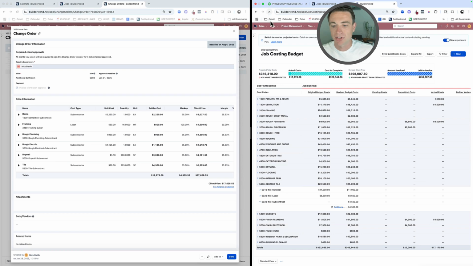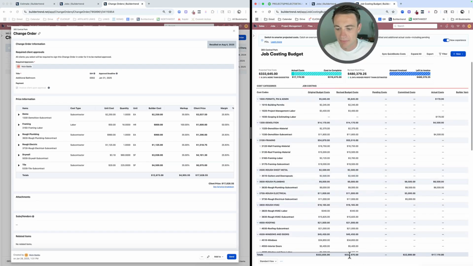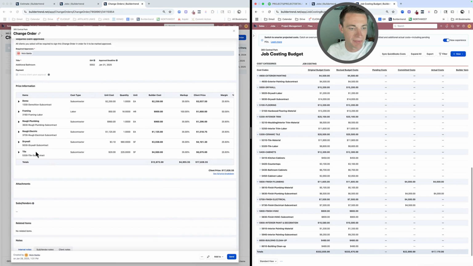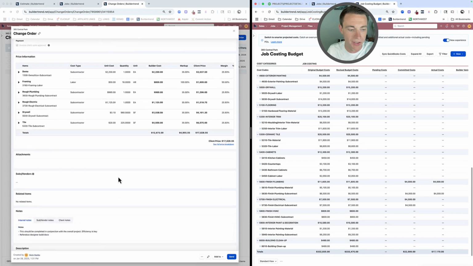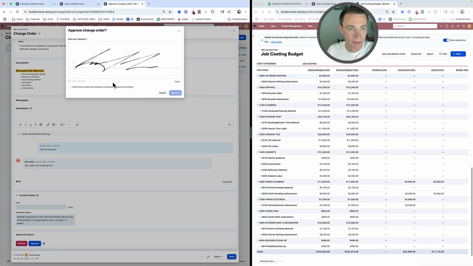If I refresh my screen over here, I'm going to see that we still have, let's go to that tile one, tile spot on. So the original and the revised is equal. But within this change order over here, I've got some tile stuff going on that if and when approved, we would see the original budget cost increase for this specific cost code by, in this case, $4,500, okay? So what we can do is approve that. So we're approving that change order.